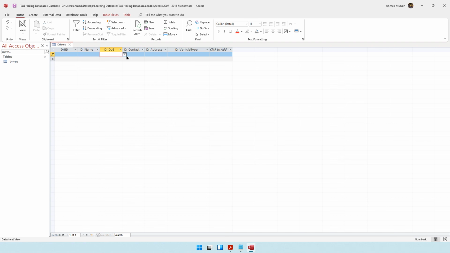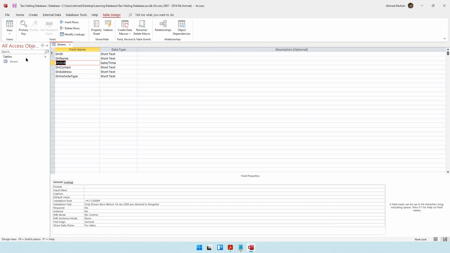If you want to come out of this record right now, can you see this record is in edit mode? Can you see the pencil mark is there, which means it's in edit mode. If you want to come out of it, press the escape key, and it will come out. Let's click again, escape. Now can you see it has come out of it? So I can go back into design view again.